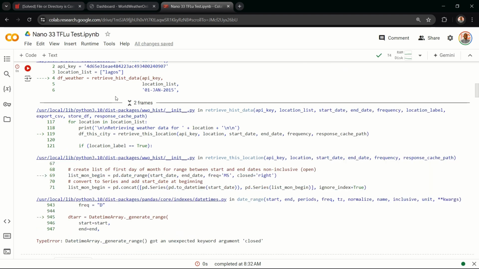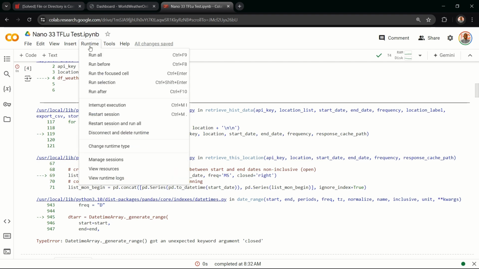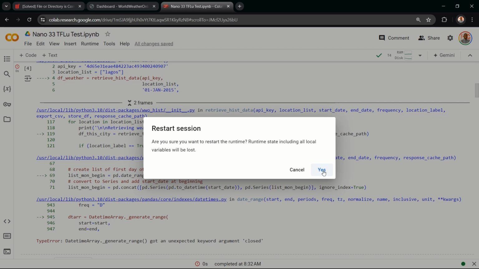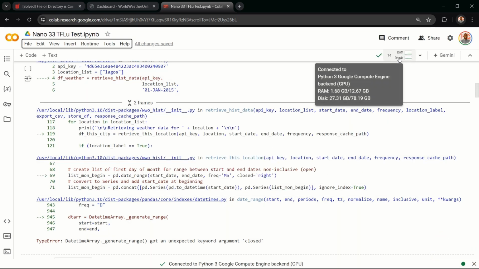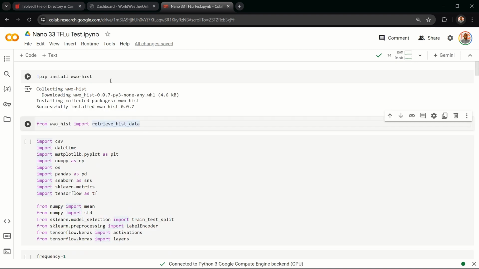So once you are done saving and it's closed, we have to restart this environment. So come to runtime and restart session. Yes. So here it says restarting. Once that's restarted, we have seen that it's restarted. And then you don't have to do the install again. If you do the install again, you have to do this over and over again. So no need for installing again. Just run this again.